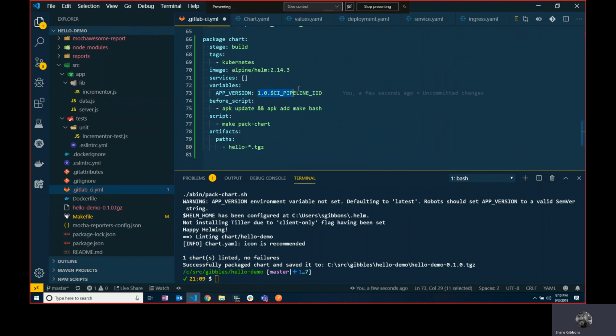Then we're setting up our tag. And then we're calling make pack chart. And we're saying that now this job has an artifact that's the actual package, right? So we packaged it in this job, but we need some other job to deploy this thing. So we'll create the package, and then we'll let someone else deploy it, but we have to save it as an artifact.